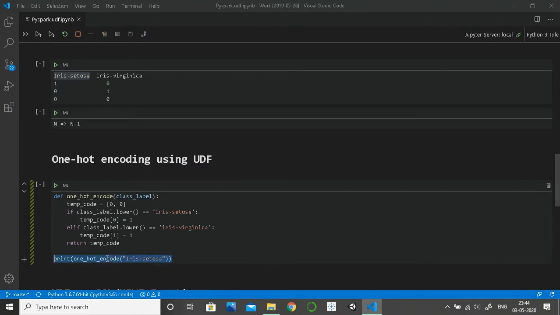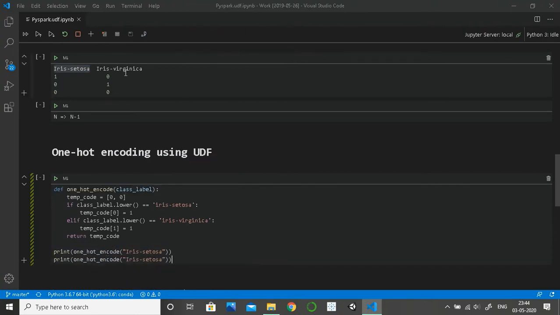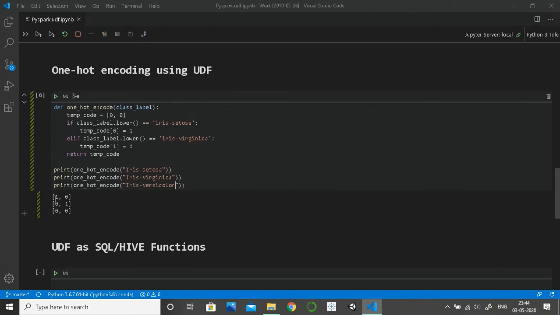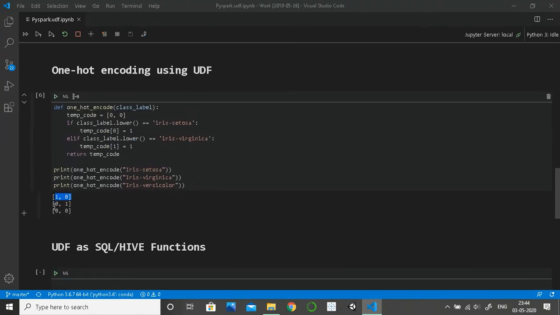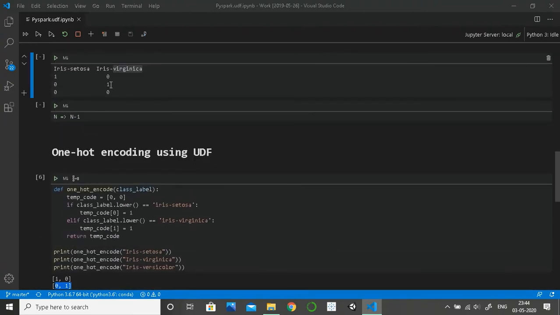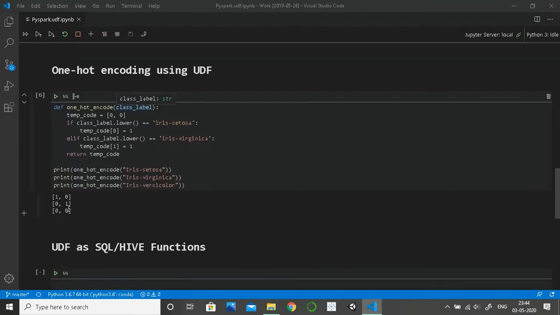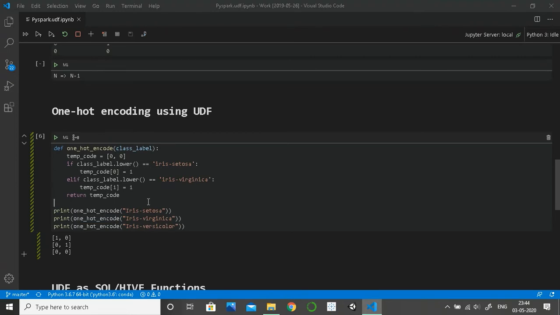Let me also print quickly Virginica here, and then versicolor. Okay, so as you can see here, for setosa it is 1 0 as we discussed above. Then for Virginica it is 0 1 as we discussed, and for the third case, versicolor, we have 0 0. Now we have successfully created our Python function to one hot encode the class label.